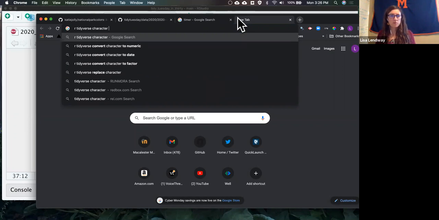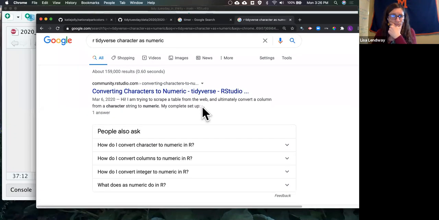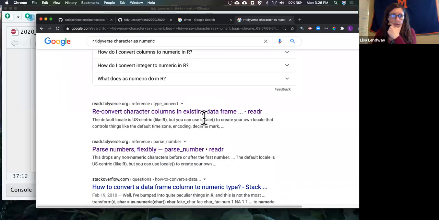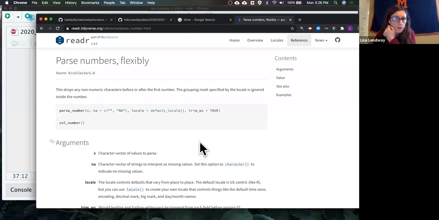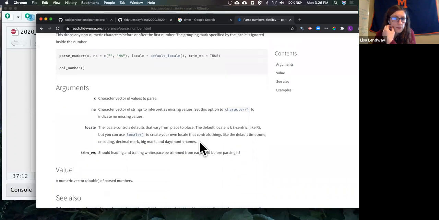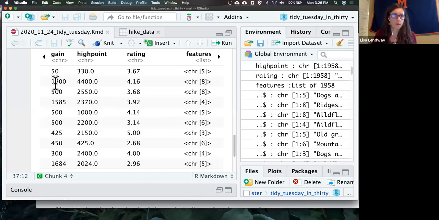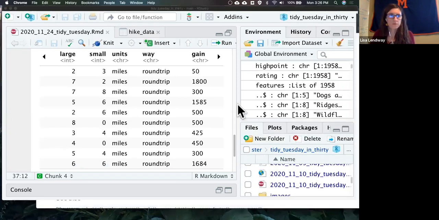It's like characters as numeric. Let's see here. I think this is the function I've used before. Parse number. Okay. Let's see. All right, let's see if I can try this. So as long as I'm doing it, I might as well do it. Let's actually go down. Let me go back over there.